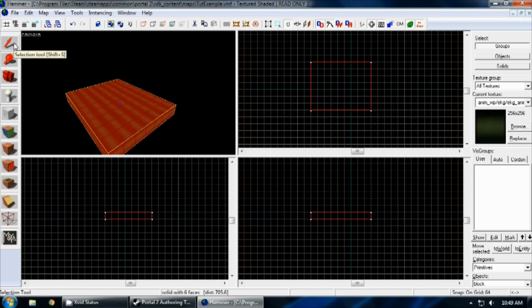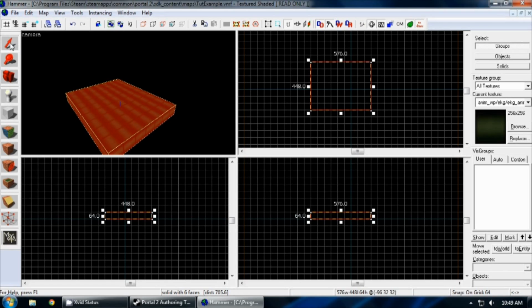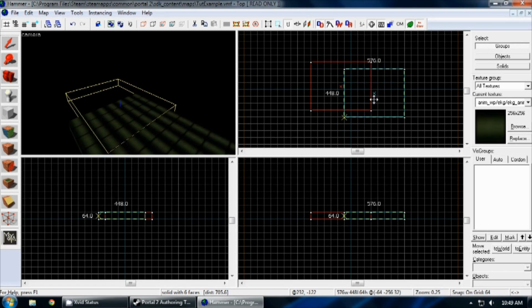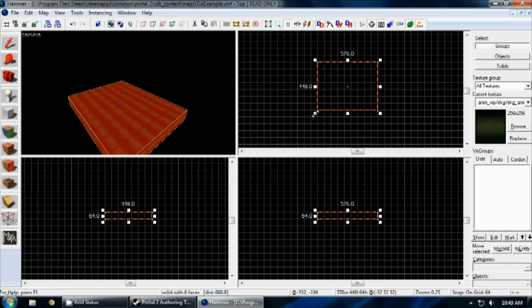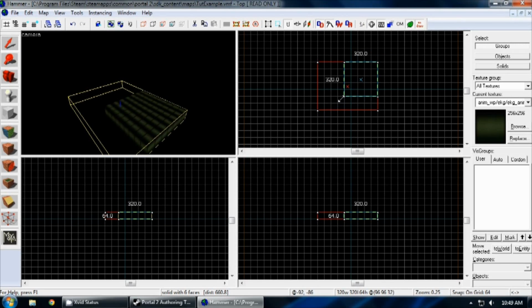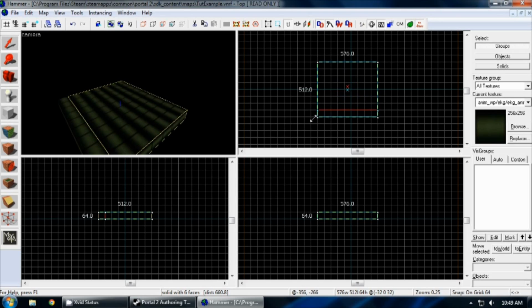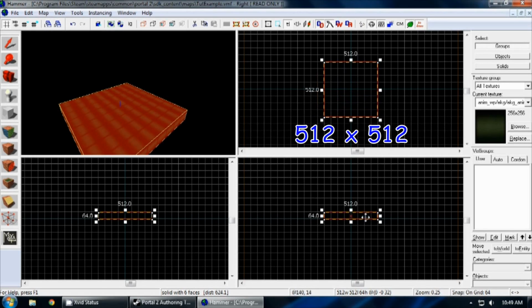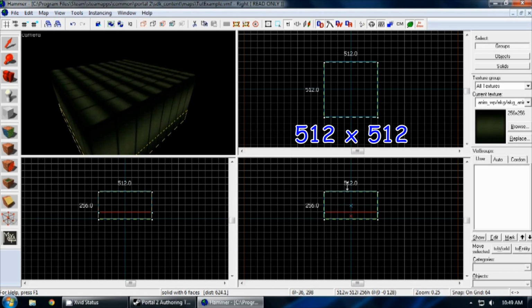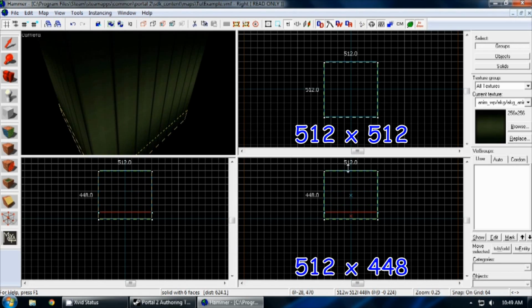So now up here, use the selection tool, and now you can move this block around. What we want to do is use these little squares here to resize it. In this top right window here, we want to resize it to 512 by 512. And in either one of these side views, we want to resize it to 512 by 448.